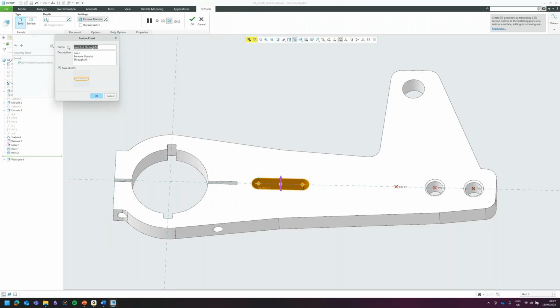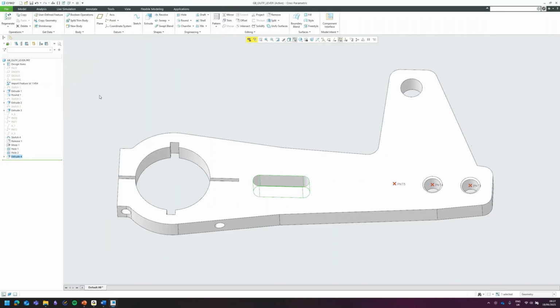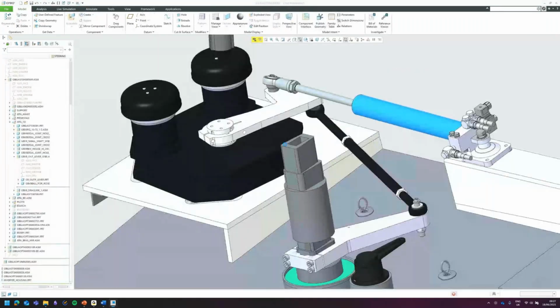But we can give this a name. Let me just give it something that I can pick out. Well, I've only got two there. I probably would have managed that. We'll save this as a preset. So I can now use this over and over again, even in another model. So I could open up a different lever here.